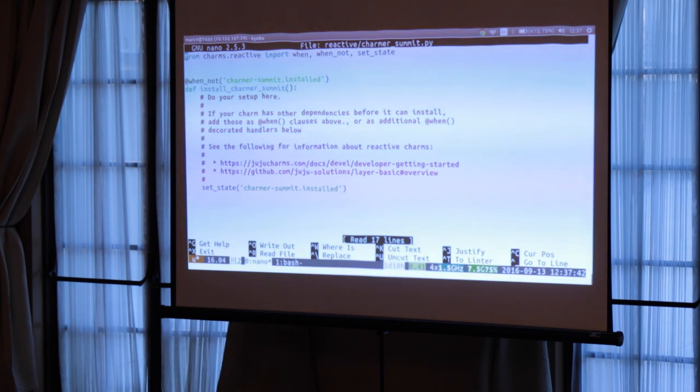But I'm going to show you what this looks like here. So what we essentially define is a set of states that we're responding to. In order to manage a distributed system, you must know the state you're in and the event you're processing. So whenever I don't have a Charmer Summit installed state, I will run this method. It's essentially what it connects to. I can do things where I can set up state chains.